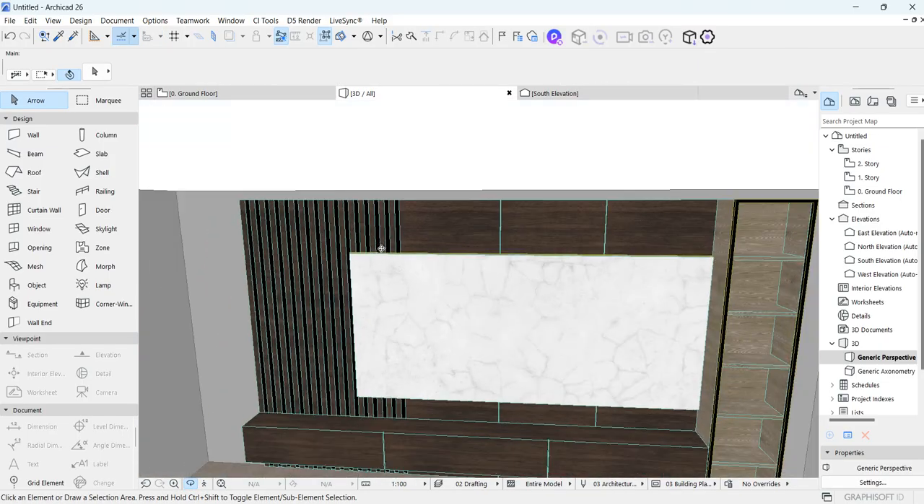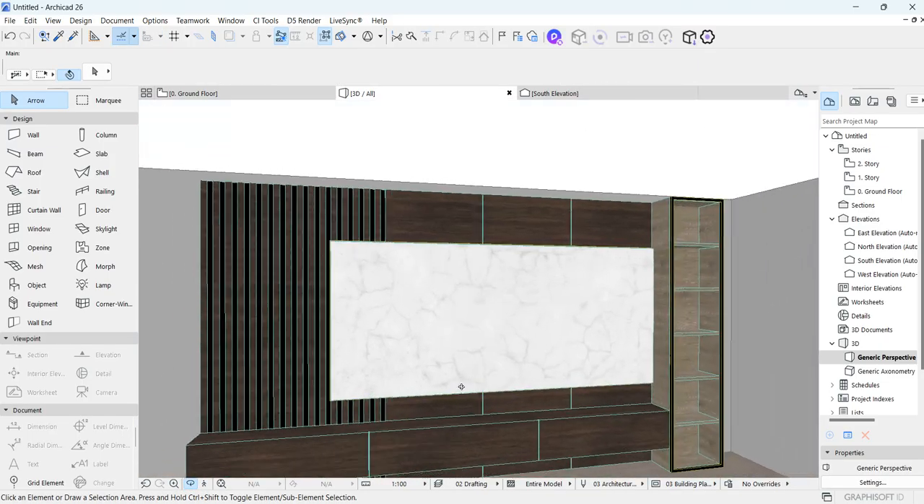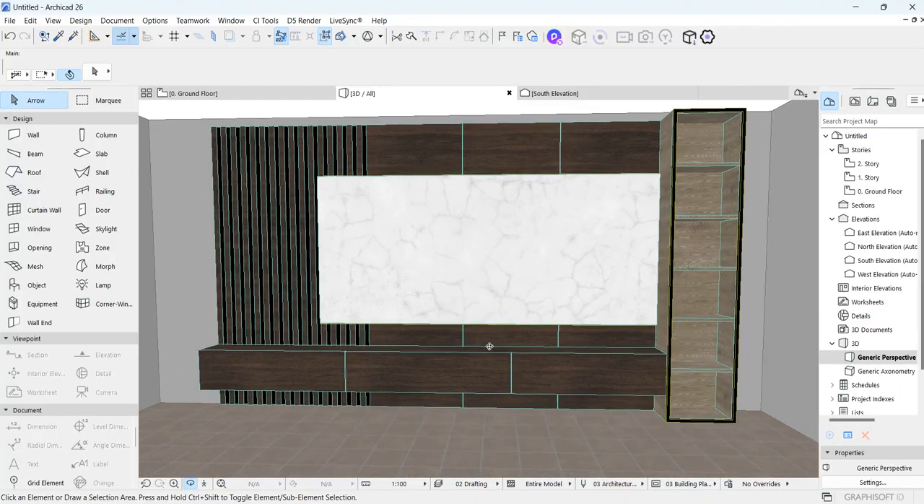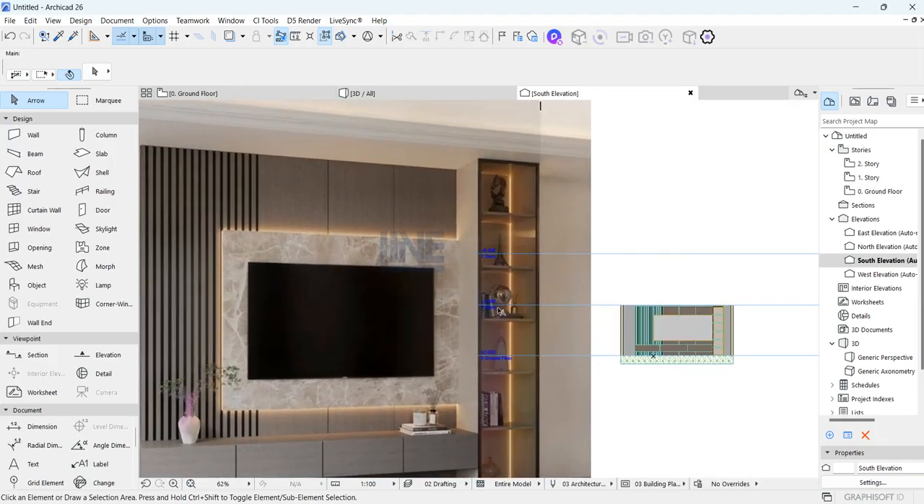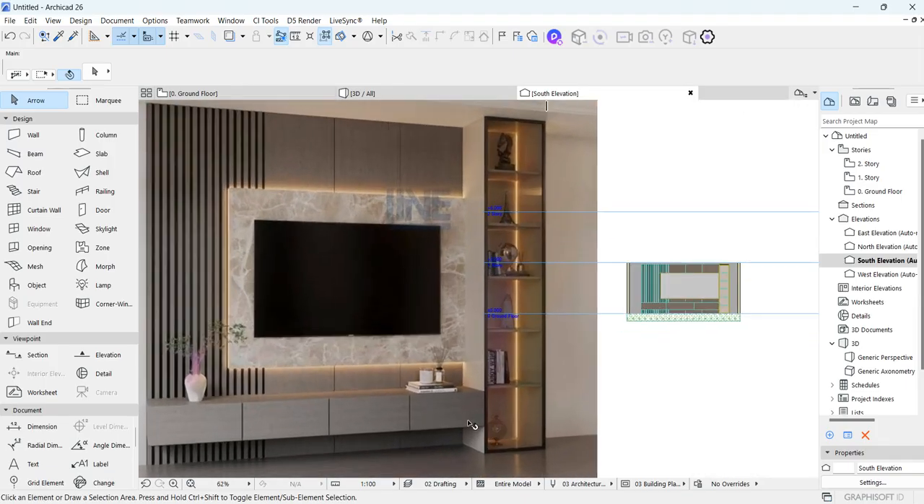So that is it, and we've successfully created the TV console. And for this, you can equally get the object from SketchUp or anywhere you can get the object and just place on them.